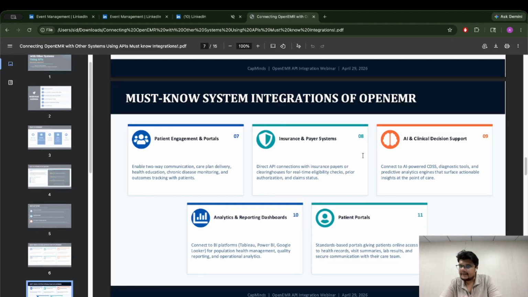Now, the ninth system is AI and clinical decision support. So you can connect to AI-powered CDS, diagnostic tools, and you can use predictive analytics engines to give you actionable insights at the point of care.